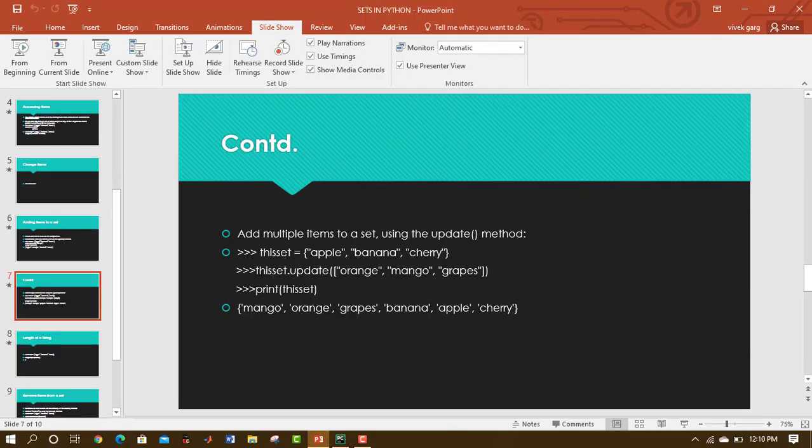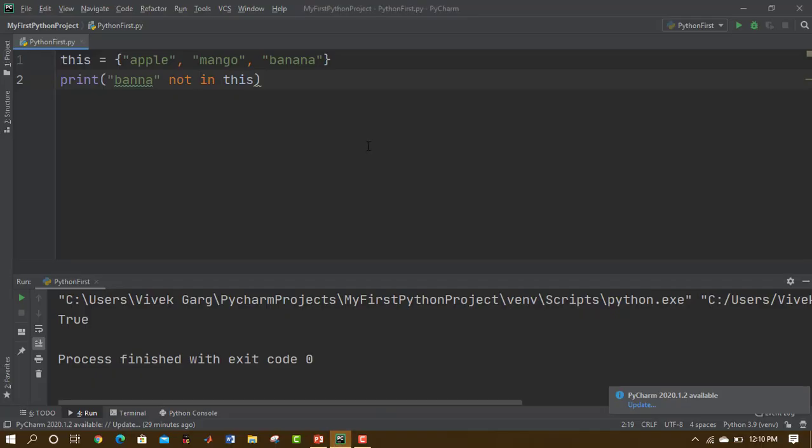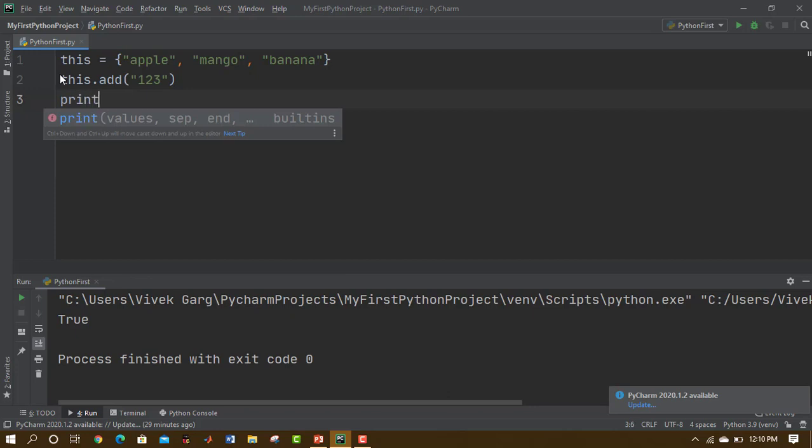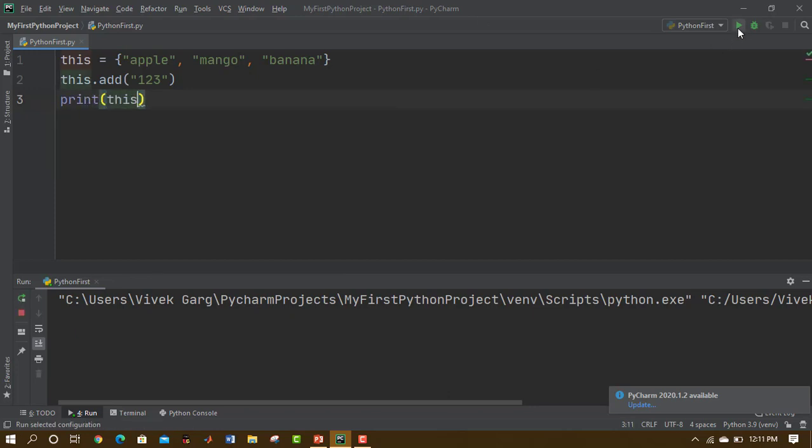Let me show you this on the PyCharm itself. So we have this set: apple, mango, banana, cherry. Then what I'll do is to add a single item, I'll use this dot add. Then inside I will write 1, 2, 3, any random element that I wanted to add. Then I'll simply print the set. Let me run this. So we can see 1, 2, 3 is added to the set.